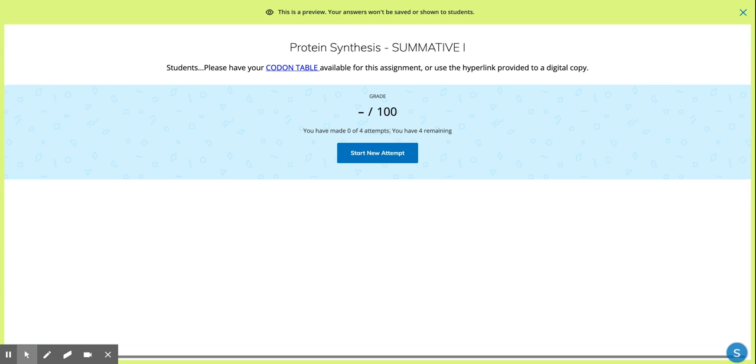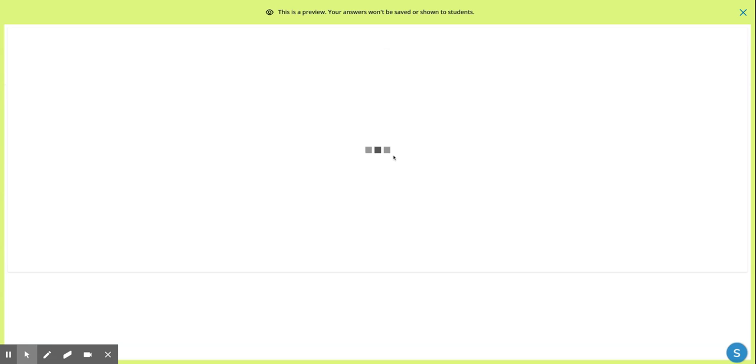It says you have 4 attempts. You really only have 1 attempt on each of these. I'm not sure why that was set to 4. You will need your codon table. However, if you want to get to your codon table, it's here. I would always suggest to make sure you read the instructions I give for assignments. So let's start the new attempt.